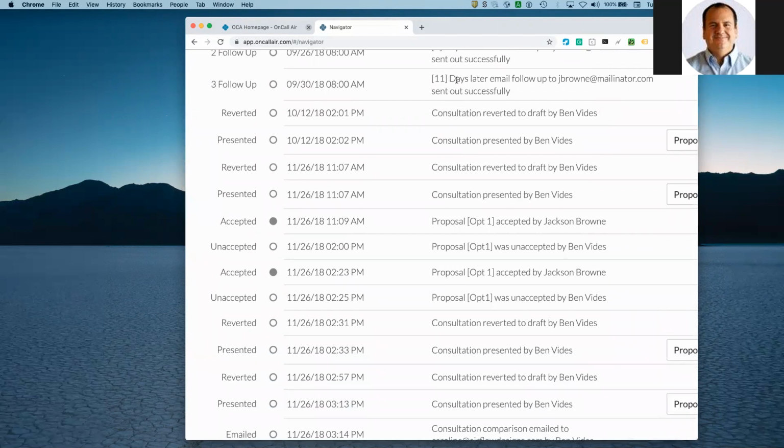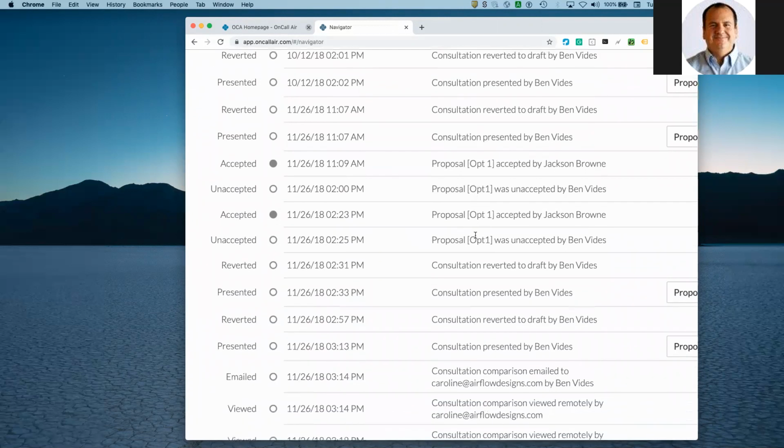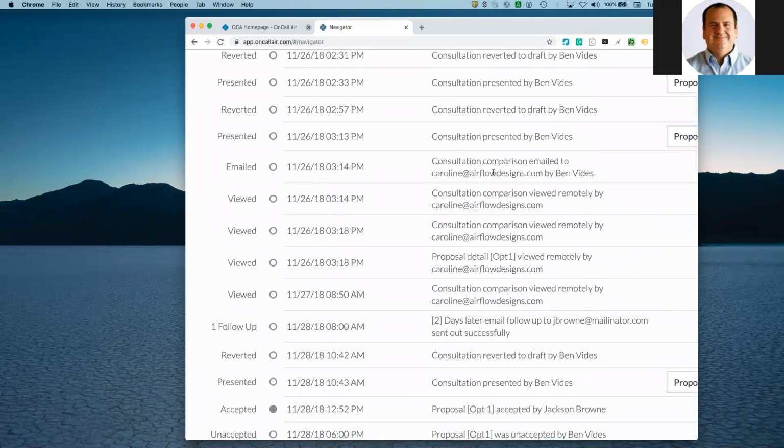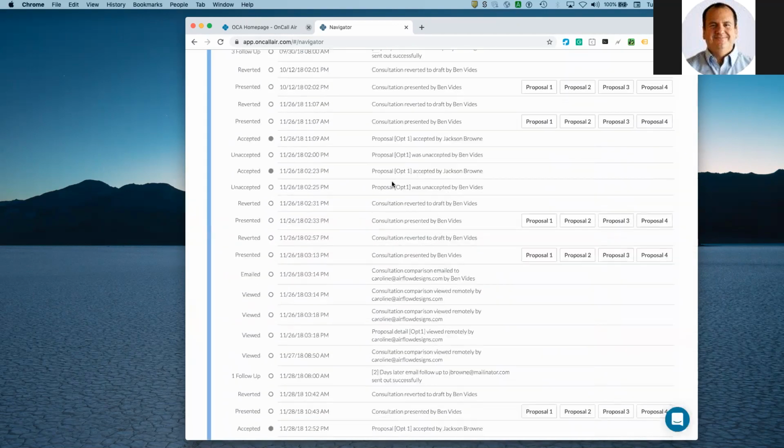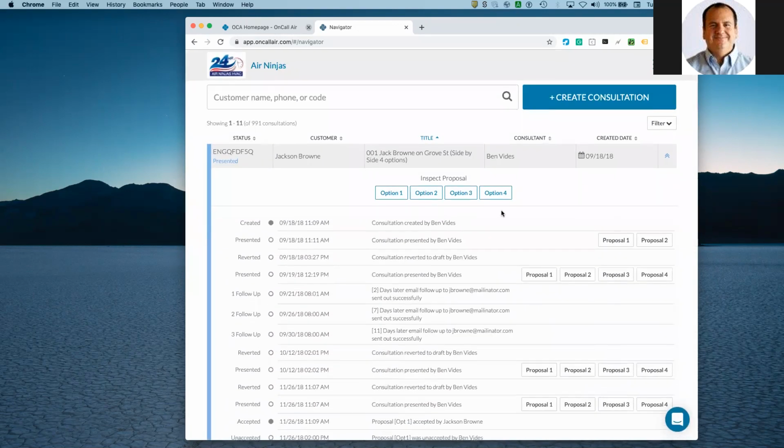And oftentimes when you send the follow-up, you'll see when the customer actually clicks on it. So in this case, I have an email being sent, and then I can see that the customer viewed it, but I can also see which option they viewed. So it'll tell me, did they view option 1? Did they view option 2? Etc. And you have the full timeline to see and to manage your sales process and get a better understanding of what your customer is looking at.